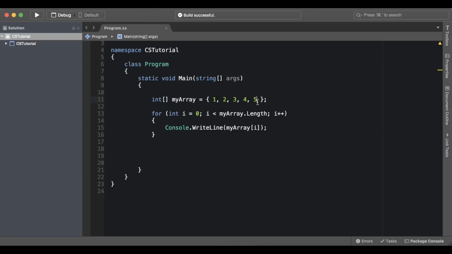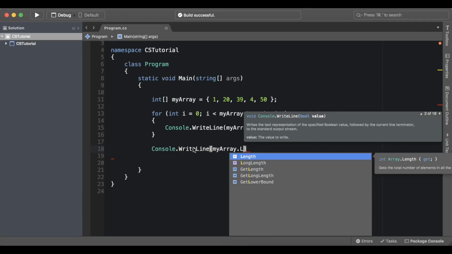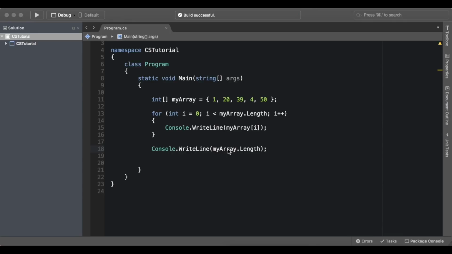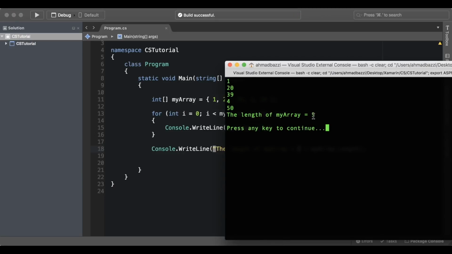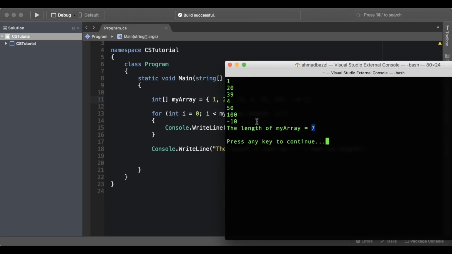You can go ahead and change the elements right here. There you have it. Now, as we said, the length of the array is obtained by the Length property. So if you want to print it, you could say myArray.Length, run. There you have the length. Let's be more organized and type a message saying the length of my array is equal to, plus, concatenation. We're concatenating the length to the sentence, and there you have it. Let's add some elements right here. 100 minus 10, run. Should give us 7 now. Yep. And here we could see the elements.